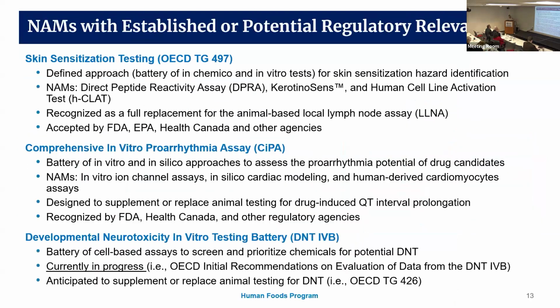Here, I want to provide a couple of examples of NAMs that have been established for regulatory use, or those that are progressing in that direction. Skin sensitization testing, I think, is one of the more notable, well-known tests that has received regulatory acceptance. It's a defined approach for skin sensitization hazard identification. It's based on a battery of in chemico and in vitro tests.